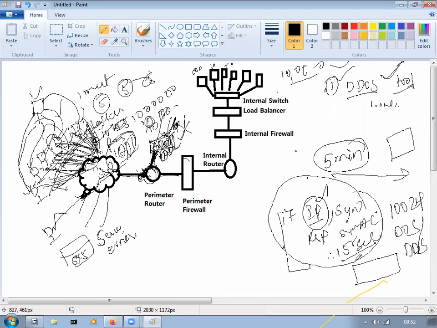DDoS attack. So as soon as you get 10, or if the IPs are greater than like 50 IPs, which are sending SYN requests, but for the server's SYN-ACK response they have not sent any ACK. If such IPs are more than 50, observed within 5 minutes, that means it is a DDoS attack.